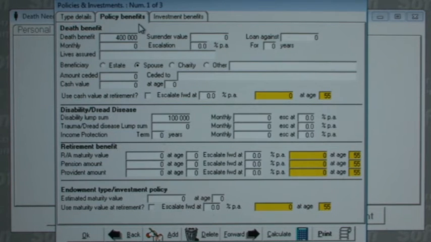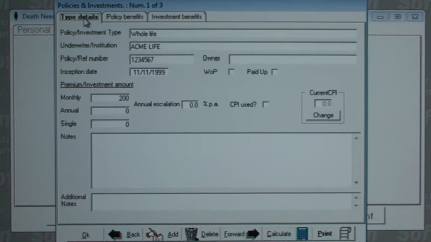It is that quick doing a quick needs analysis for death. However, if we wish to take the time, we can enter the rest of the policy data. Have a look at the Type Details tab on this policy screen. Here we enter all the info regarding the type of policy, underwriter, premiums, information, etc. We can enter up to 20 A4 pages of information on each policy.